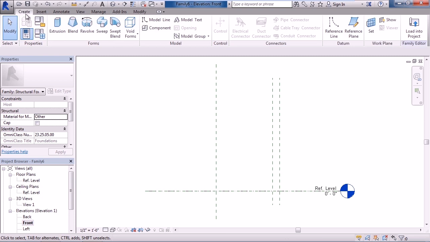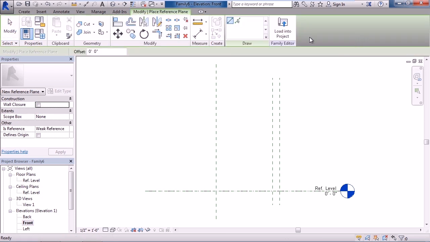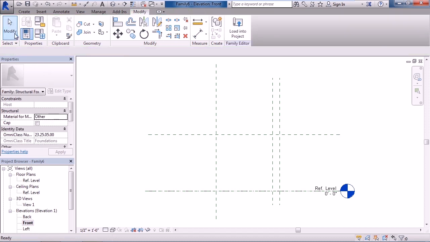So go to the Create tab. All the way on the right, click Reference Plane. In the Draw area, choose Pick Lines, and then set the offset to 4 feet. Now, hover over the horizontal reference line and offset one up so it's 4 feet. Click Modify when done. Now let's add a dimension.